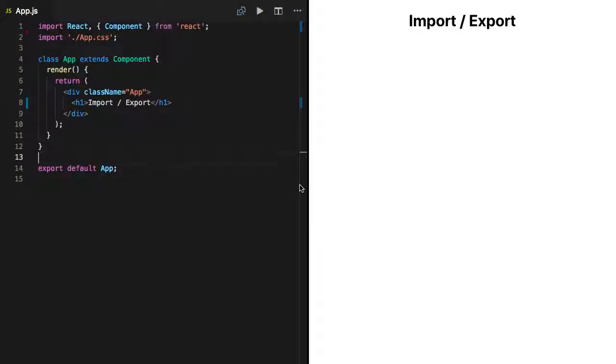Let's talk about how to import and export stuff in JavaScript. Starting in 2015 with the ES6 standard, JavaScript provided a very useful way to import stuff from one component to another. I think it's fair to say that historically that wasn't possible, and it was a bit complicated. That's why we depended on non-standards like CommonJS or AMD.